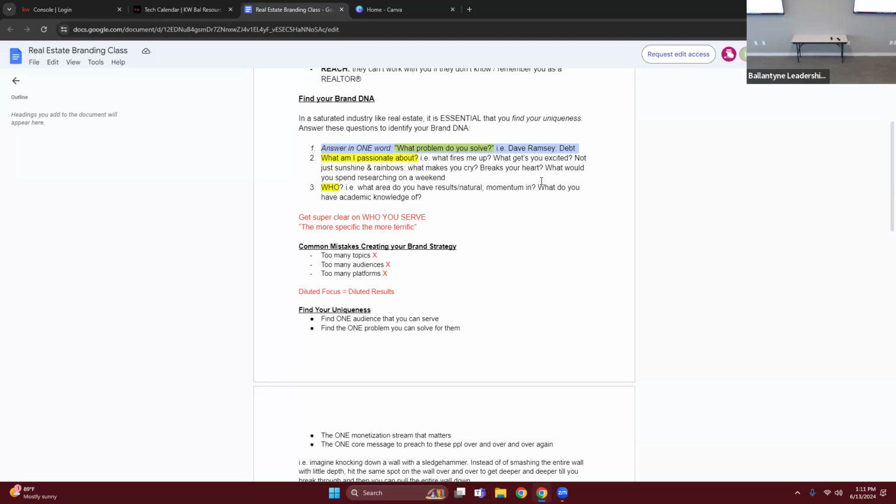Is that investing, right? So that one word, and keep that in your head, because I'm going to take you through other questions that'll help you reframe and think about that in different ways. But being able to answer in one word, what problem do you solve? Okay. So I just want you to start thinking about that, and we'll go through it more.